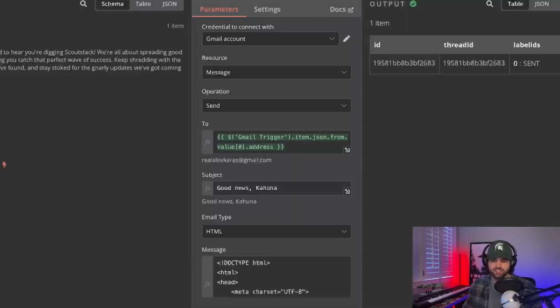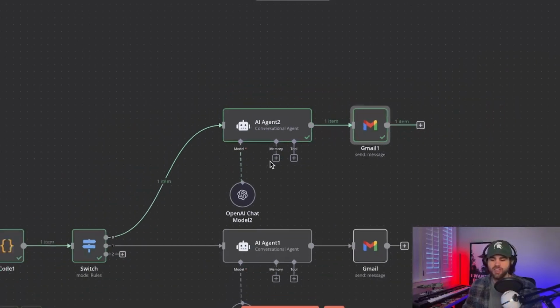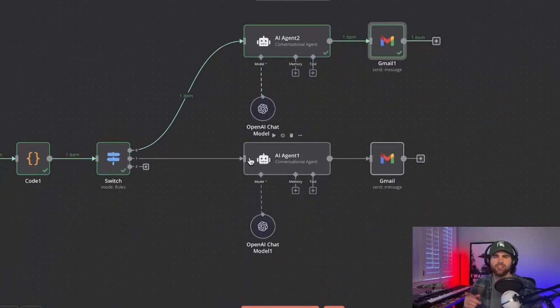Perfect. All right, that's exactly what we're looking for. So now we've got one last agent we want to implement, and this one will be slightly different than the other two.